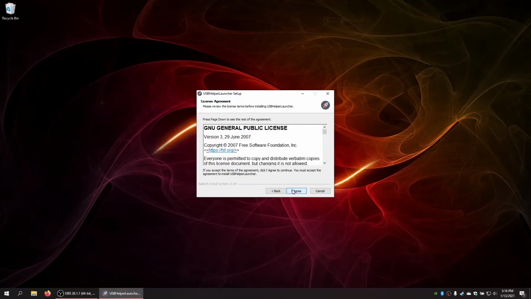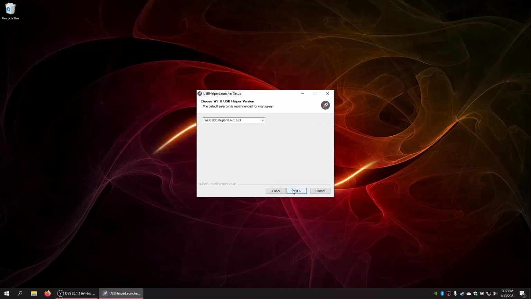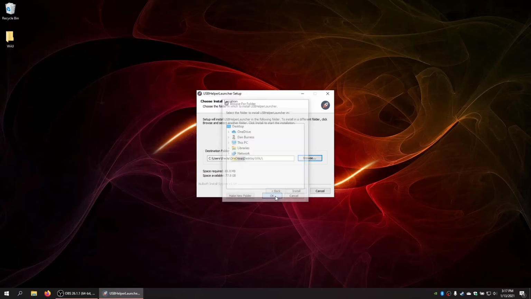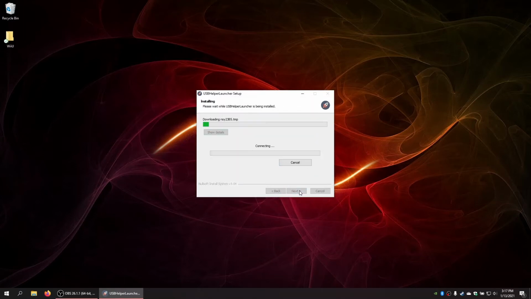Click next, agree, next, and you can choose to install this wherever you want. What I'm going to do is put it on my desktop. I'm going to make a new folder and just call it Wii U. Perfect. And I'm going to install it there. Now it's going to take a few minutes to download all these files, so I'm going to fast forward the video right now.